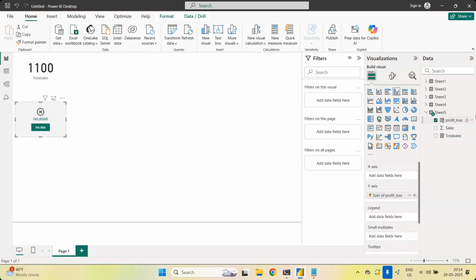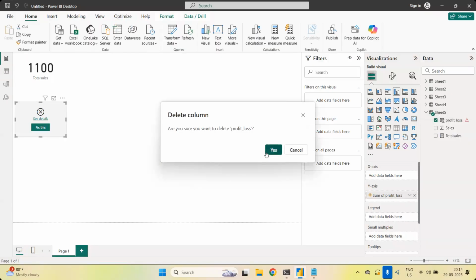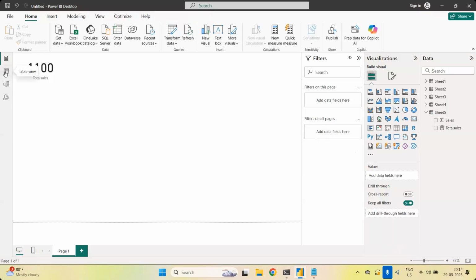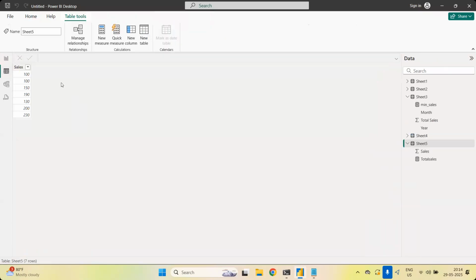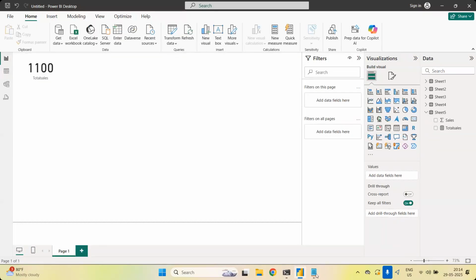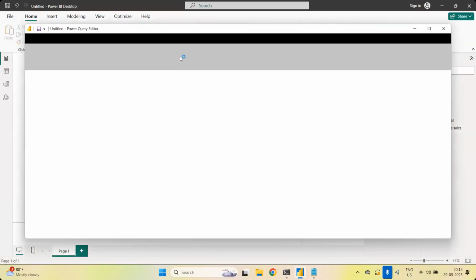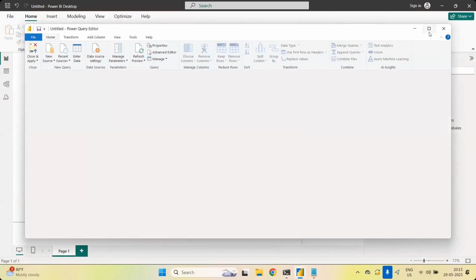Even this column also I'm removing. There is no use now. I'm removing this column also. Delete means it will be deleted. Which will be deleted? In the table view, even that column will not be available. Okay, the difference between calculated measure versus calculated column, both are clear, measure versus column. Now, within the transform data, what do you have?